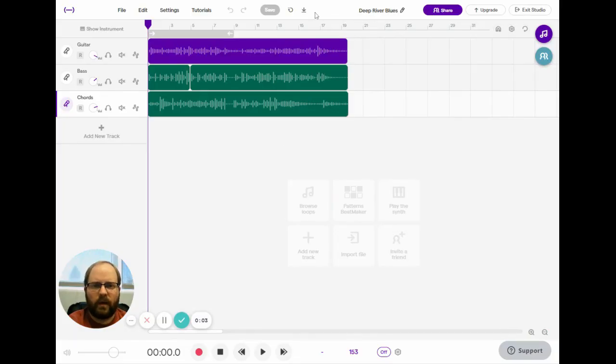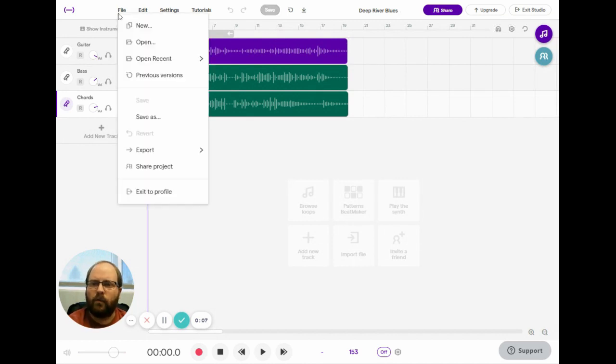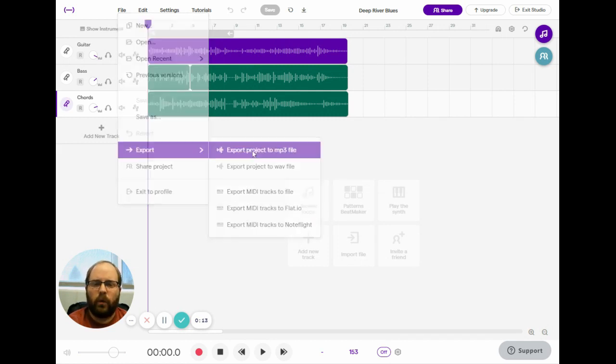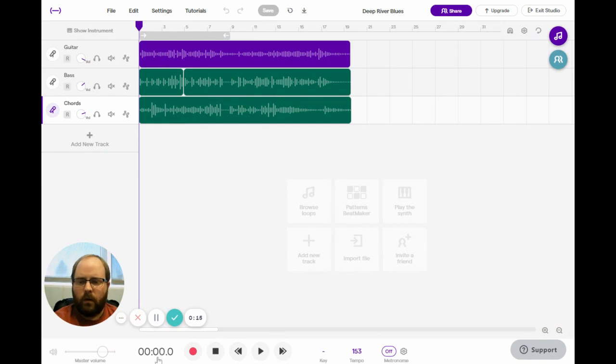You see now it doesn't say mixing anymore. The save is grayed out because there's nothing new to save. So we're going to go to File, Export, Export to MP3. If you have the paid version of this, there are some other options here for you. But we're going to go MP3. It'll pop up at the bottom of your screen or wherever it pops up on your computer. Then you can open it up from there from your File Explorer page, and you can just share it, email it, whatever you need to do.